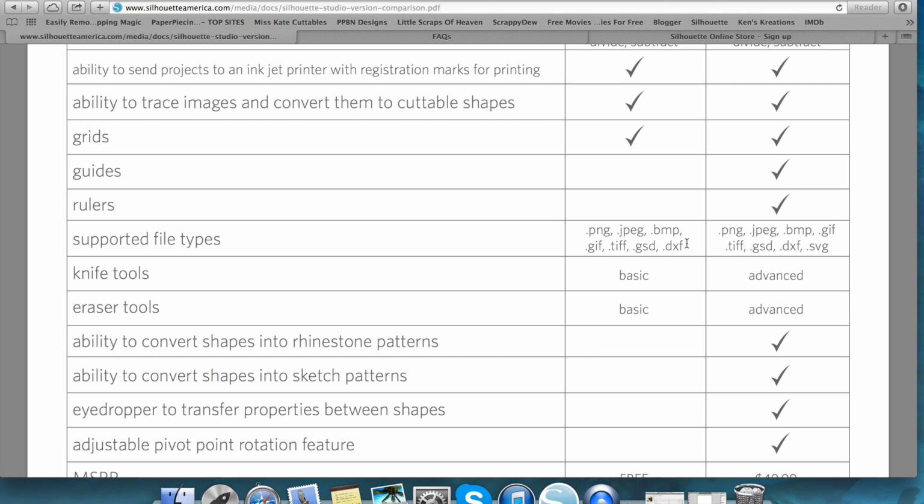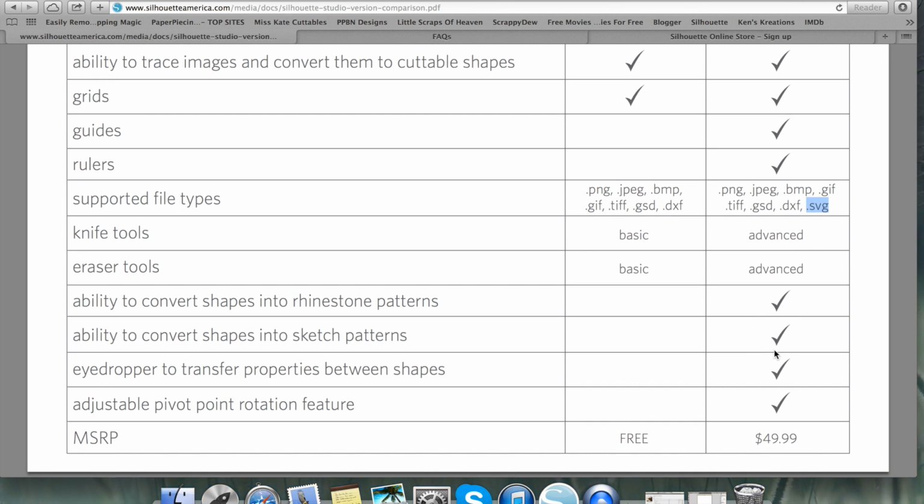It has the SVG files, so huge. That's why I'm comparing it with the Cricut Explore as it sits. The other thing it comes with is some rhinestone sketch patterns and some other additional features. Normally your Silhouette comes with the free software. The upgraded Designer Edition normal price is $49.99. Right now you can get it on sale for about $24.99 on different websites.